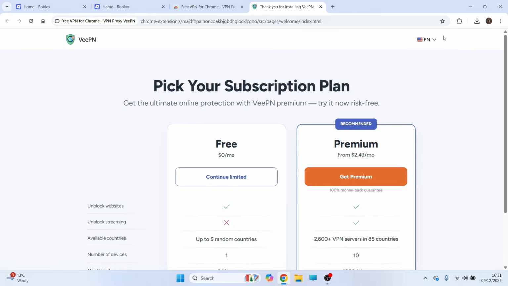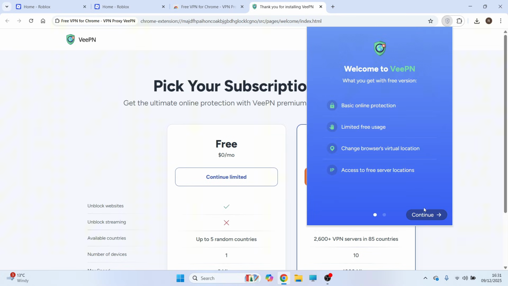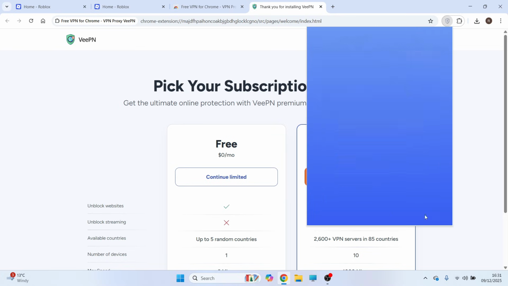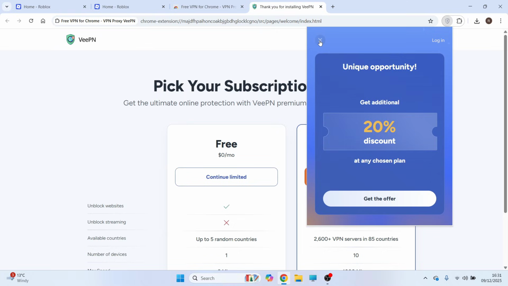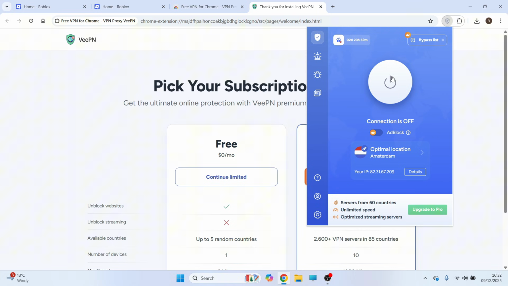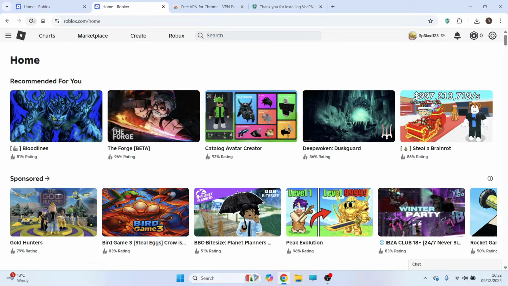Now, once you've done that, you can click on this extensions bar and you'll see Free VPN. Click on the pin icon and then you can click on the extension. You can then click on Continue and click on Start and click on Continue with free. You can then click on the cross icon in the top left hand side. Now turn on the VPN, and once it's connected, we can head back over to Roblox and refresh the page, and you should now be able to use the Roblox website.